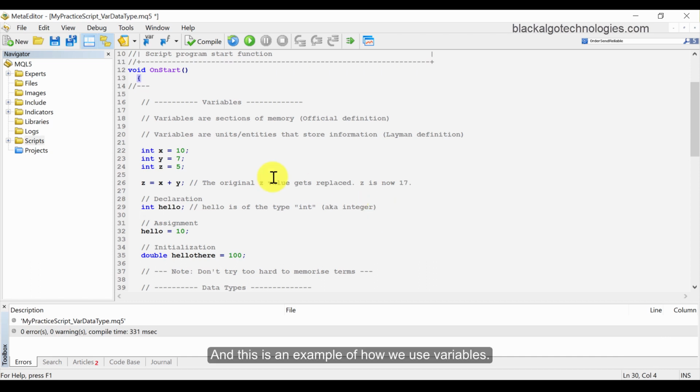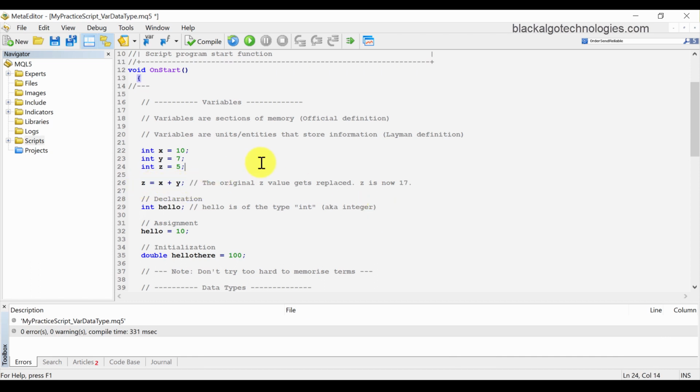And this is an example of how we use variables. So in this case, I let z be the sum of x plus y. When we write it this way, the original z value is gone. It's no more 5. z is now 17. 10 plus 7.